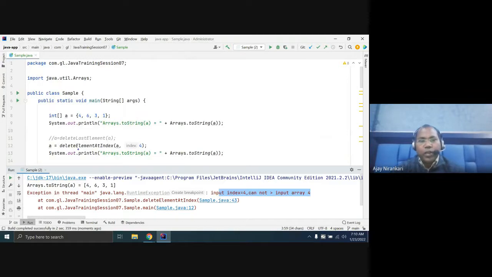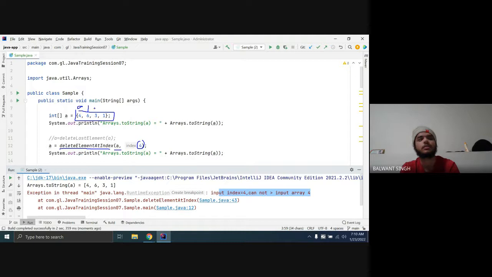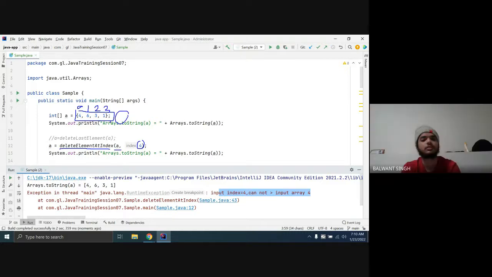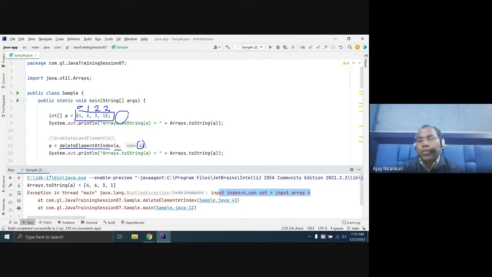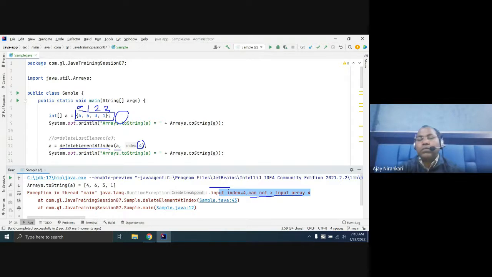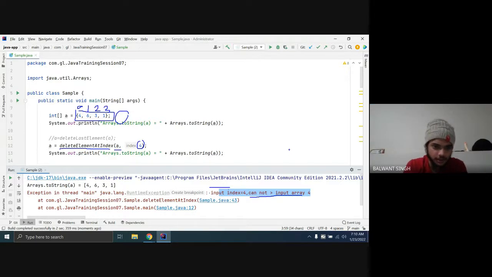Look at the code here. Here you say delete element at index. This is the array, right? You are trying to delete the fourth index. Do you find a fourth index available? No: index 0, 1, 2, and 3. So there is no fourth index in this array. The compiler is not happy. So it says the input index is 4, cannot be greater than the input array length. Oh, got it. I was thinking that was position 4.